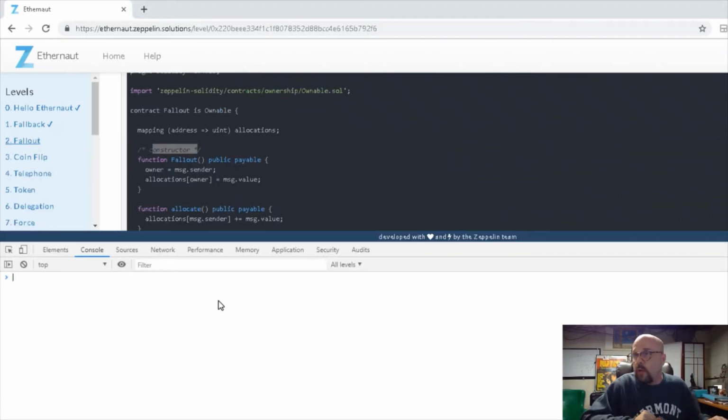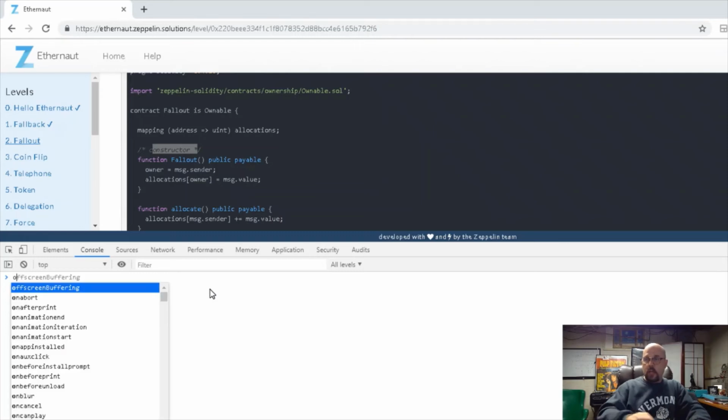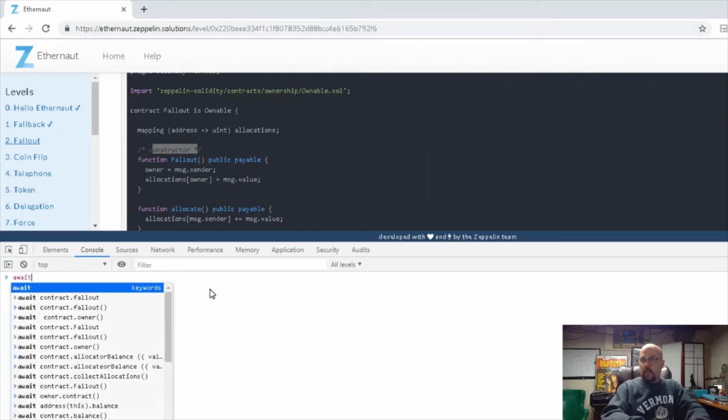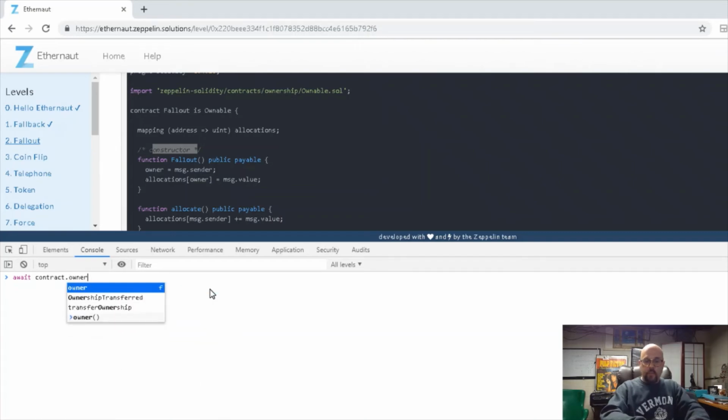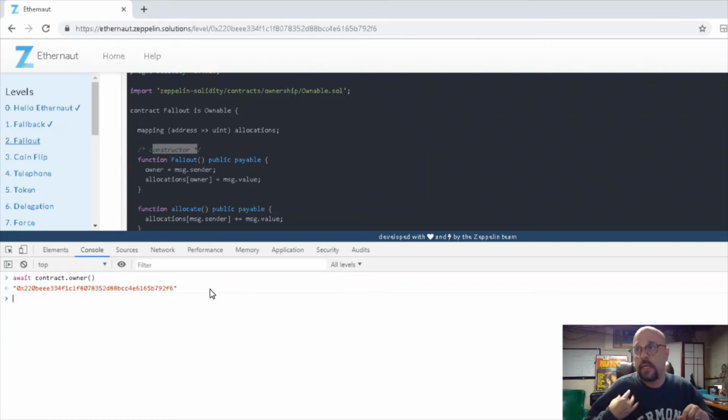Okay, so we've looked at the owner. So await contract.owner, let's see who that is. We are not the owner, right? And so what we want to do is call that poorly named Fallout function and then pass in our arguments. That's what we're going to do.